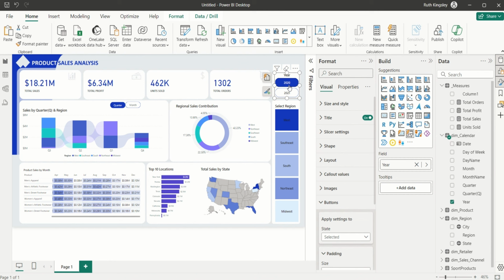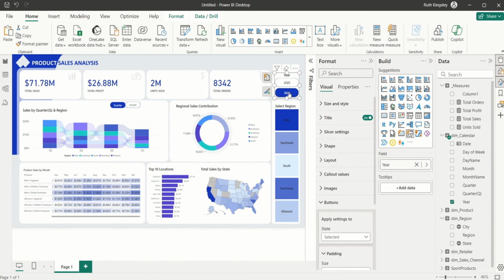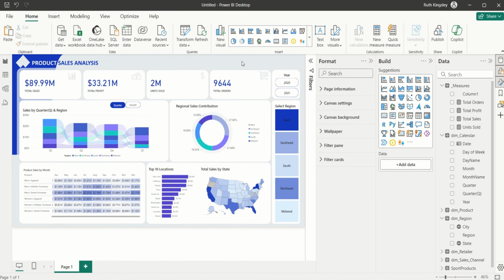If I select 2020, the button should change and show that it is being selected. If I select 2021, it should show the same thing. Then I can just deselect, and when it is not selected, this is how it should be displayed. Next thing we are going to do is to add key information to this particular report.